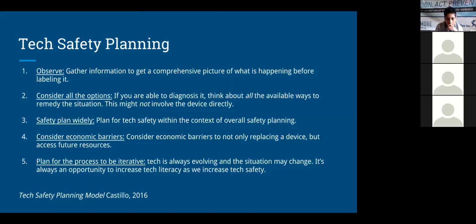And then the 5th piece is to plan that the process will be iterative. And again, I think this is something you all know, which is that the situation is always changing. Part of what will help us to be there with survivors through this with the technology piece is that we try to stay attuned to what the new advances are bringing us. So tech literacy is important for us to always be keeping ourselves on top of, and also using all of these opportunities to build tech literacy with our clients.